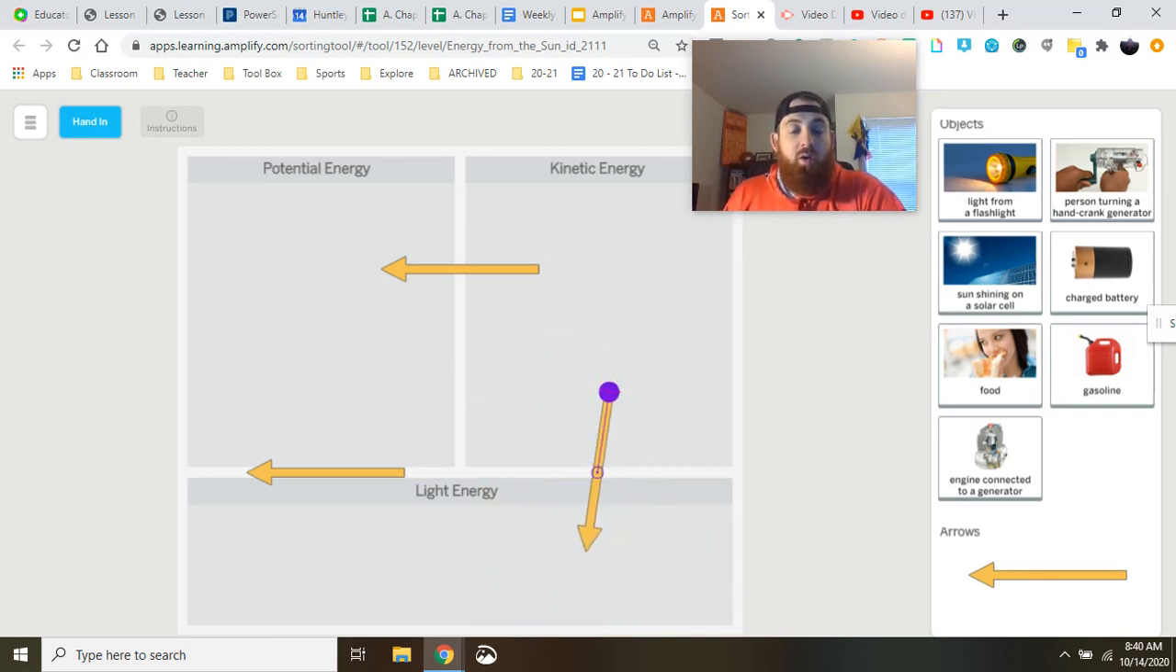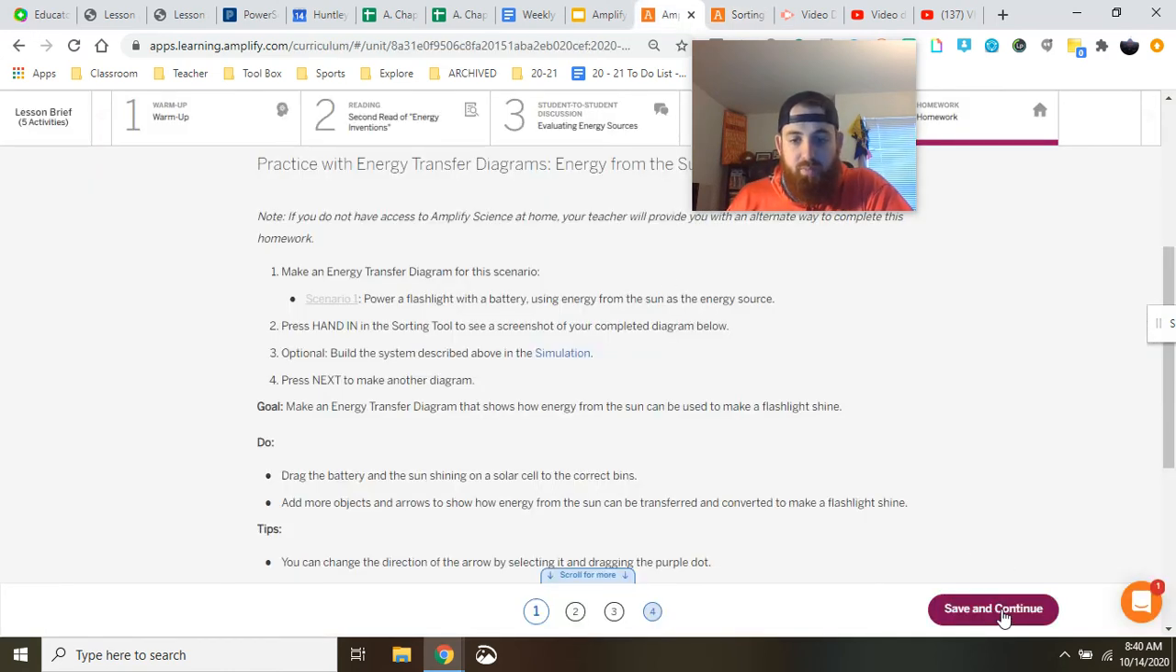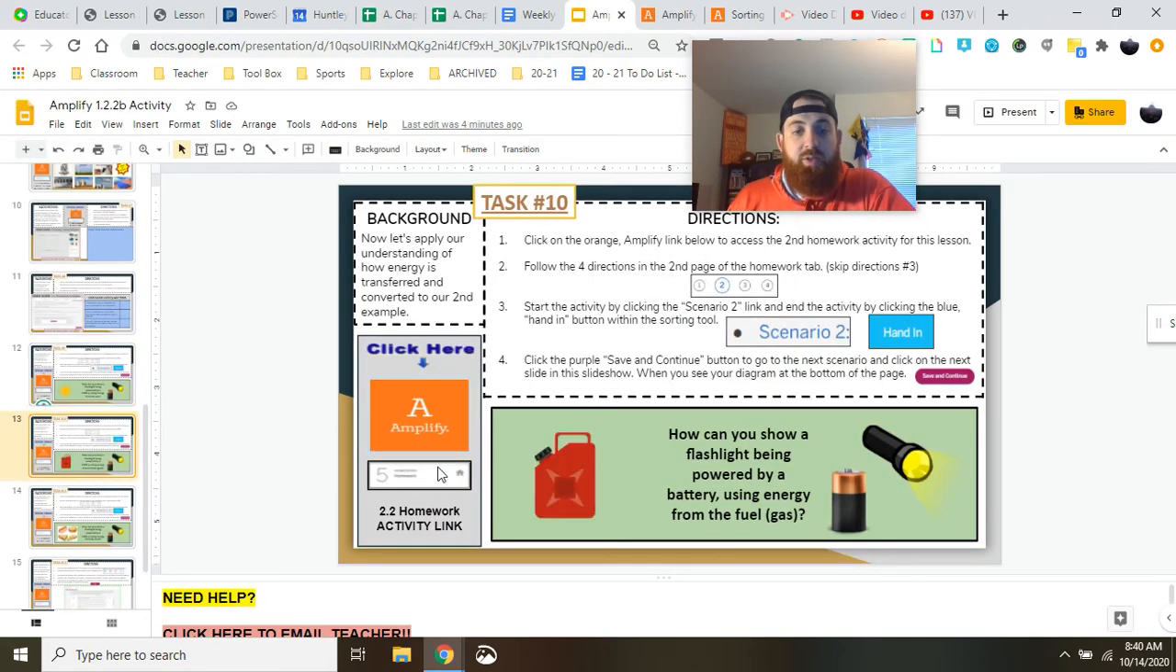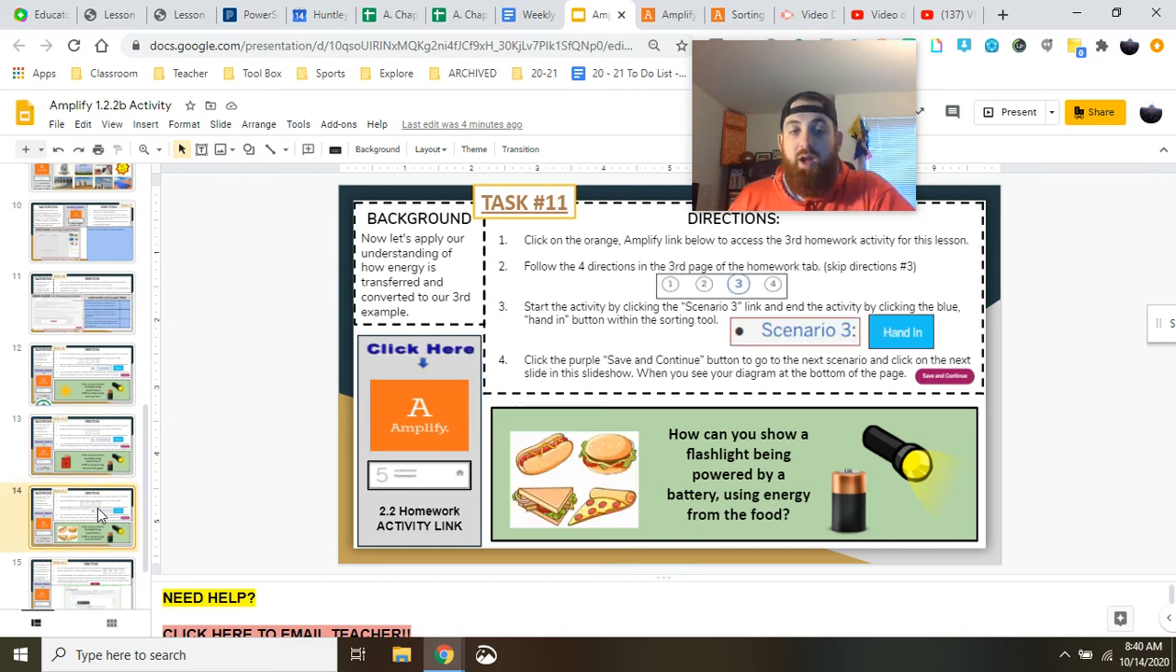When you think you've shown how a flashlight is powered by a battery using energy from the sun, go ahead and hit your hand in button. You'll come back here, hit save and continue, and then you're ready to move on to the next one. And the next one's about how you're going to do that same thing, but now your energy comes from fuel. Same idea, but you'll follow the directions in the second question, hitting the scenario number 2, and then handing in when you're done. Moving on to 3, which deals with food.